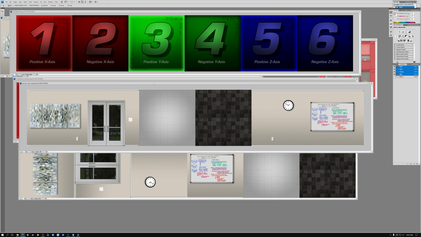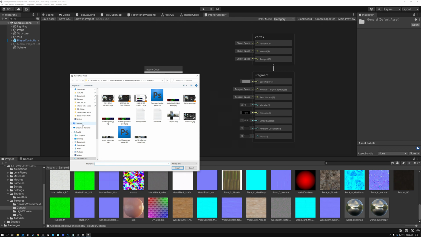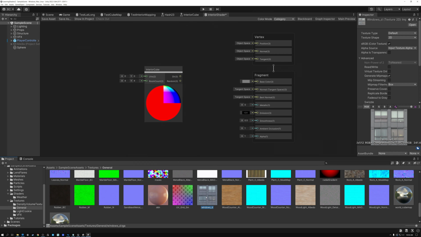Okay, so now let's take a look at how we can use these textures to create the final shader of our interior mapping. All right, now that we have our textures, we're ready for the fun part. We're gonna create our final interior mapping shader. The first thing that we need to do is import our textures. So I'm gonna come here to our textures folder in Unity and right click and pick import new asset. Then I'm gonna go to the directory where our textures are stored, and we're gonna import our interior cube sample and our windows texture.